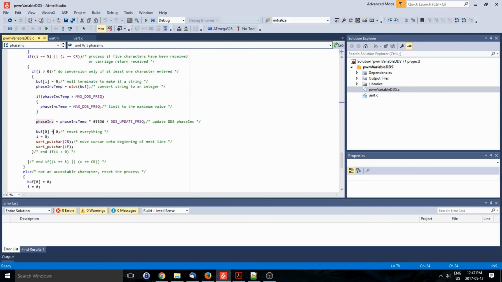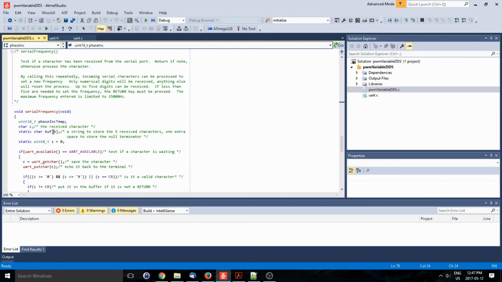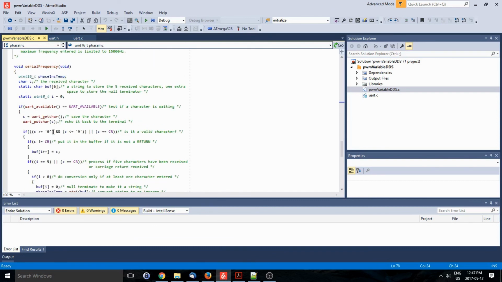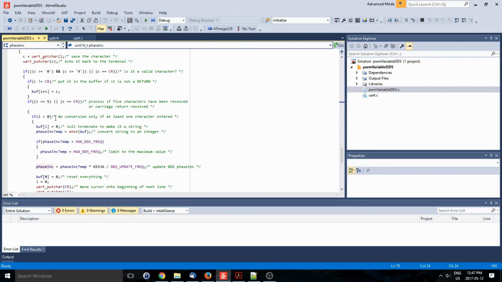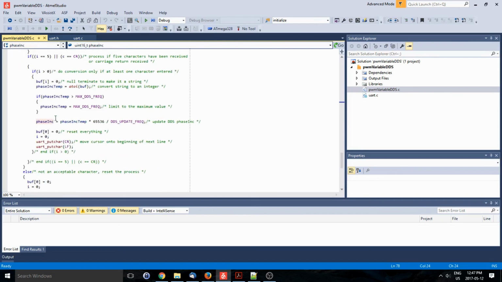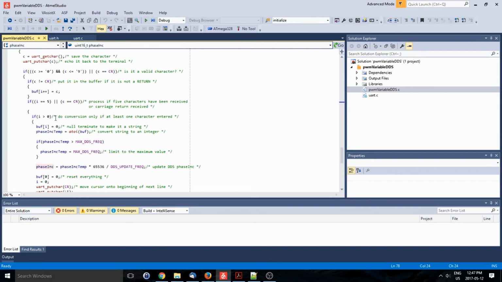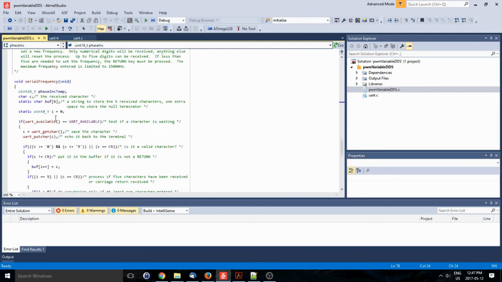And that is about it for how this works, how we use a couple of functions in UART.c to implement something kind of neat here, where you can just type in a frequency and get my direct digital synthesis system to work, to output the frequency.